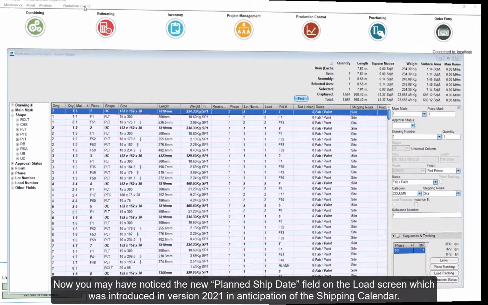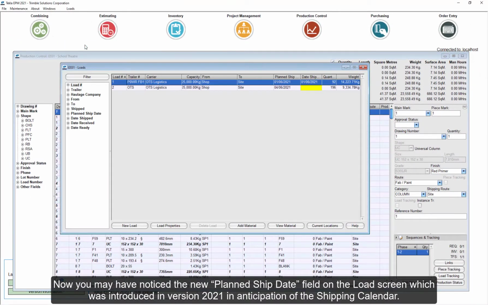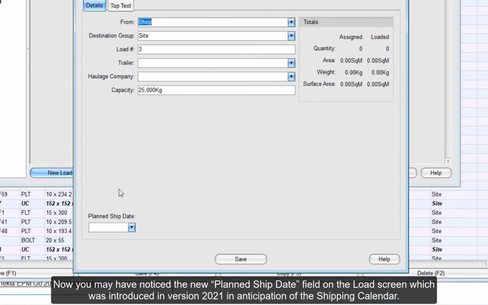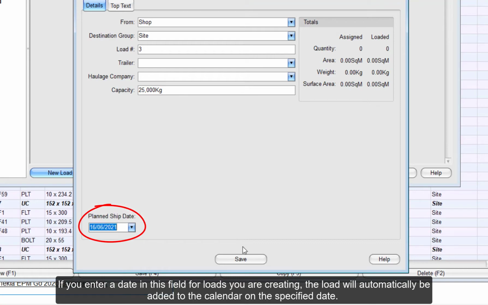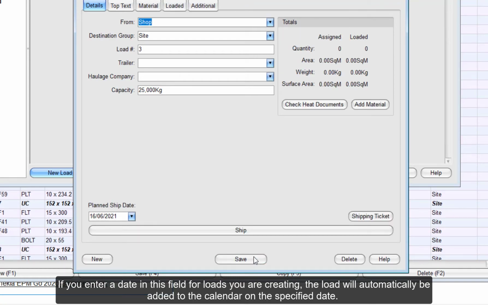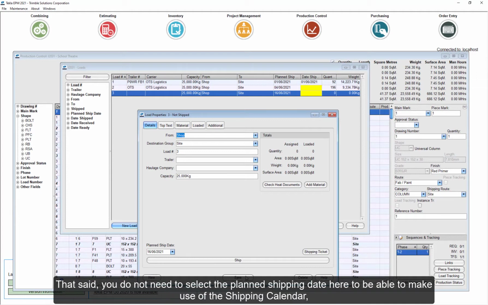Now, you may have noticed the new planned ship date field on the load screen, which was introduced in version 2021 in anticipation of the shipping calendar. If you enter a date in this field for loads you are creating, the load will automatically be added to the calendar on the specified date. That said, you do not need to select a planned shipping date here to be able to make use of the shipping calendar, as you're able to schedule the load directly on the calendar itself, which I'll come on to shortly.